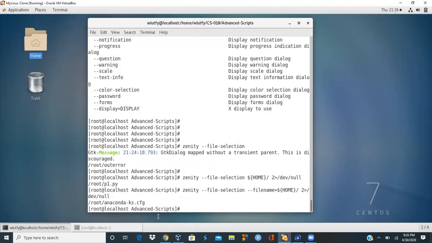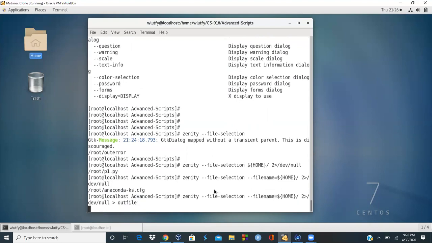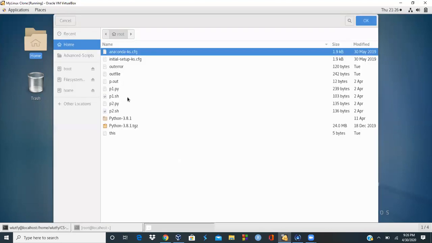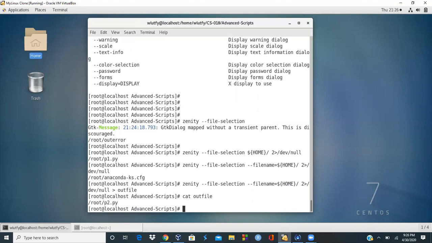And then that one, I could send this information to standard output like this, and then say > outfile. Automatically, next time, whatever I pick up from the selection, let's say I go select this Py2 program, now do echo, cat outfile, you could see that it is picked up from there.